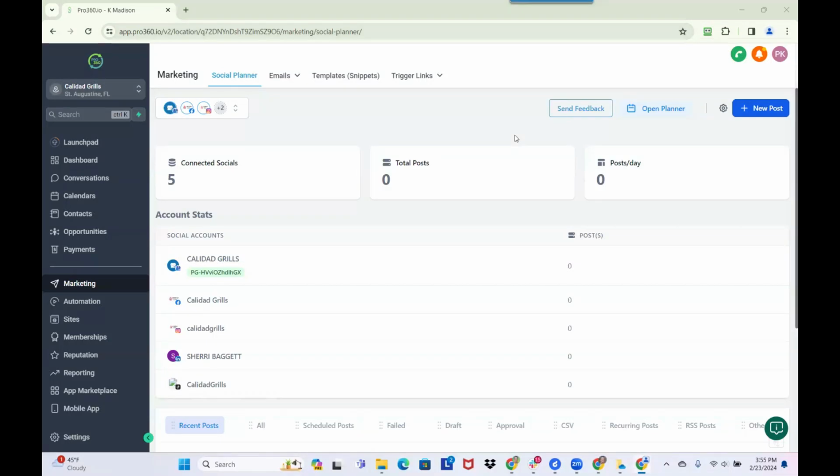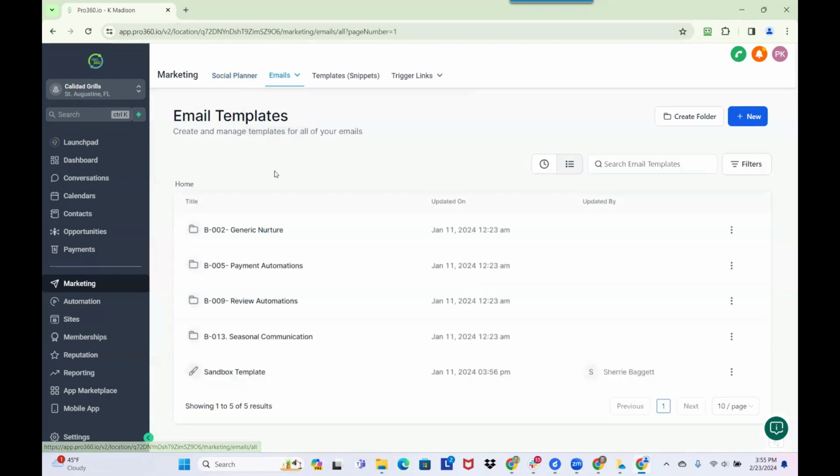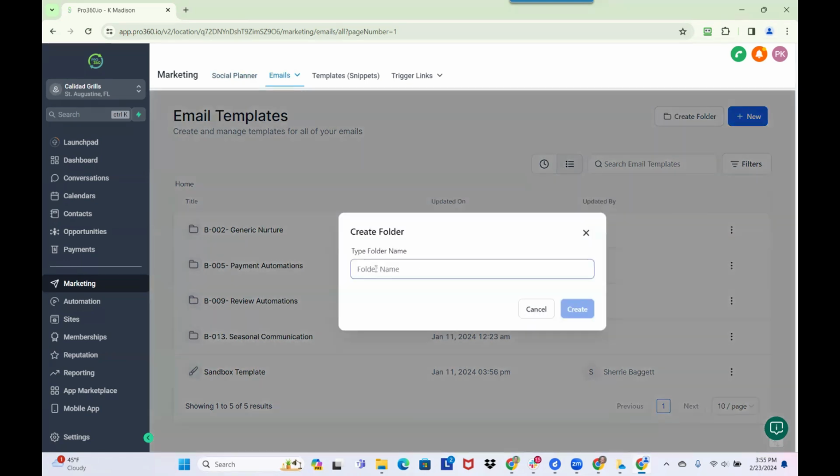All right, so the first thing that we're going to do is to create a template. So we're going to go to marketing, and we're going to click templates. Now, you may have an account that already has some folders. What I would recommend is, so that your folder is always on top, I would go ahead and create a folder and always put an asterisk so that it's always on top.